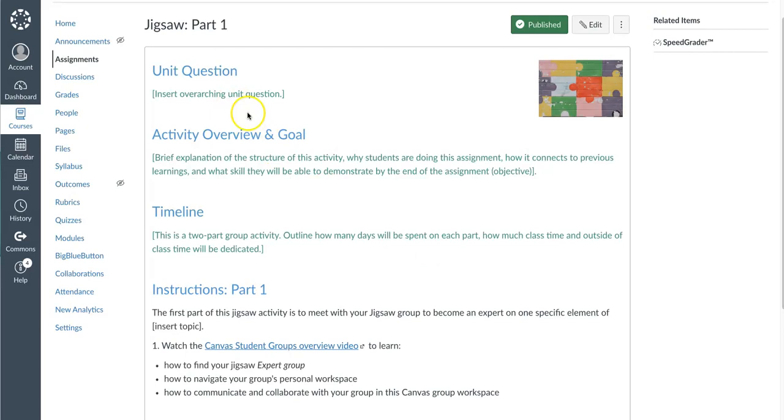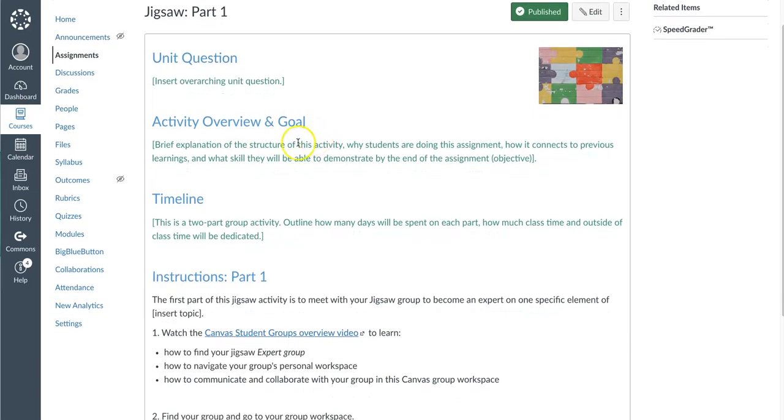So my signature assignment layout just goes over the unit question. It's stated at the very top. You always want to remind students what's the overarching unit question they should be thinking about. Then what's this activity overview or goal? I also sometimes call this the assignment or activity purpose. So students have some buy-in on what they're doing and why they're doing it.